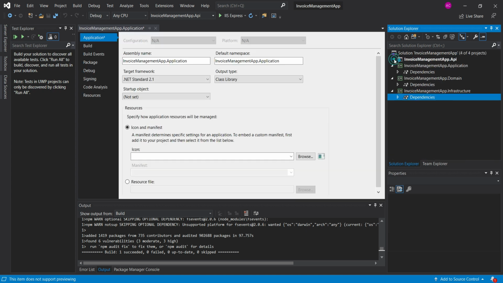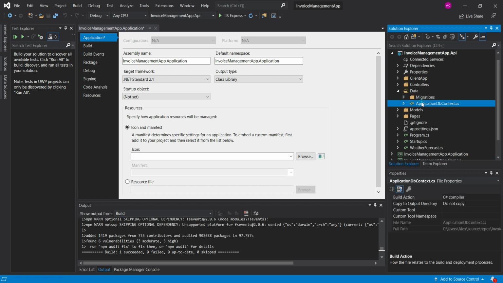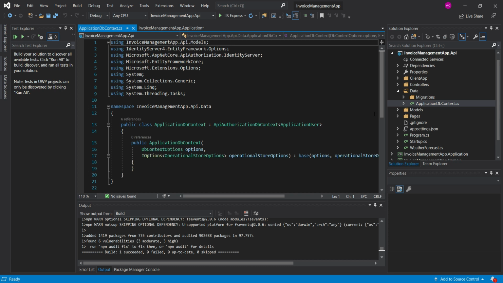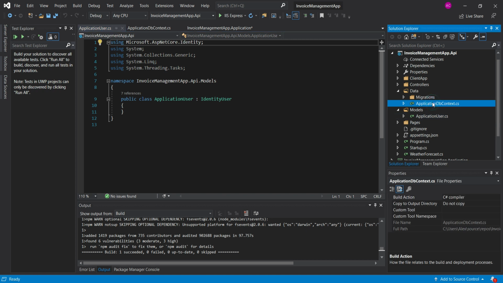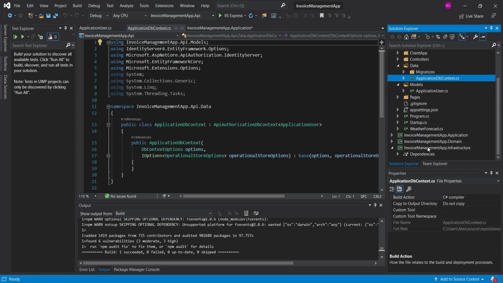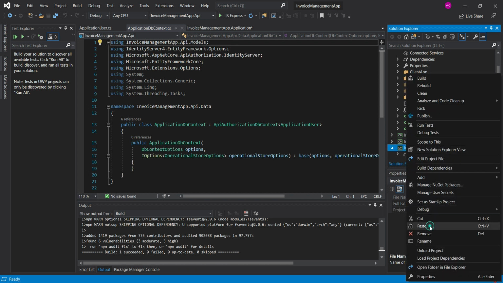Remember I told you earlier in the introduction that the responsibility of connecting to the database should be in the infrastructure. It's not in the presentation layer. So the Data folder, which contains the ApplicationDbContext and the model for ApplicationUser, should be moved to InvoiceManagementApp.Infrastructure. So let's do that. Let's cut these two folders and paste them here in infrastructure.